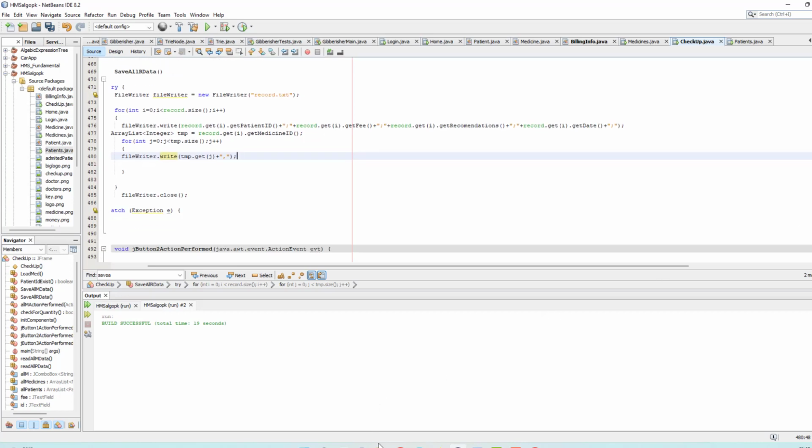Let me show you in a text file format. I type here in a comment in which format our data is stored. First I write ID and then a semicolon, then patient ID, and then doctor fee and then some recommendation as a text string, and then date, in this format.